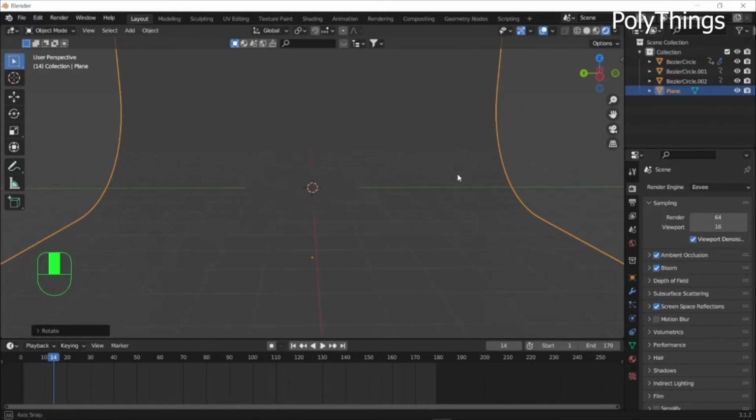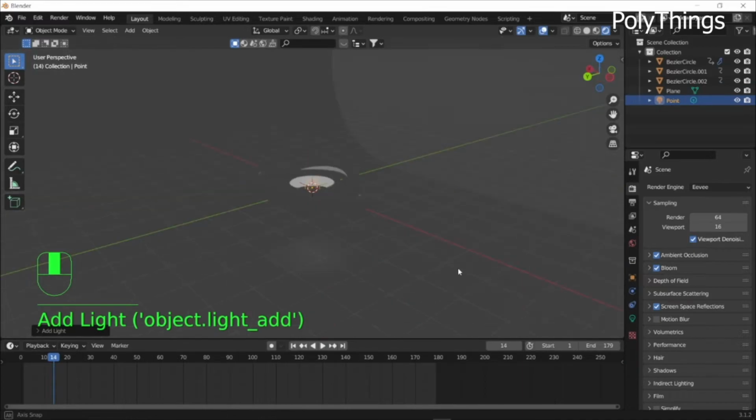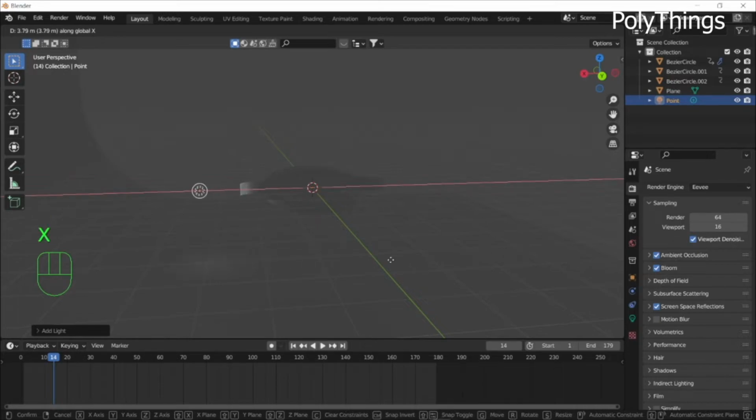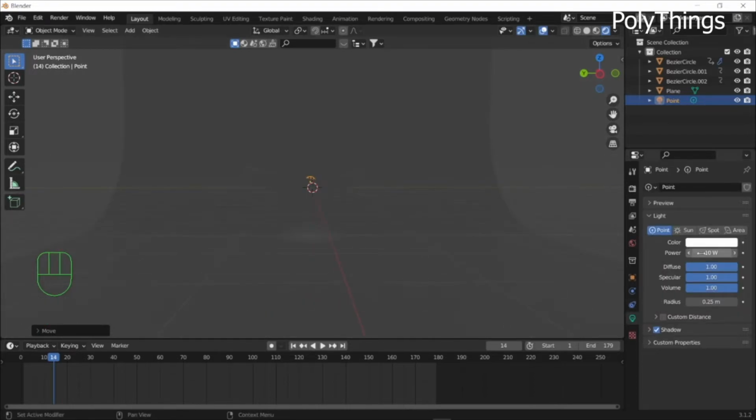Now we'll add a light, Shift A, light, and first we'll add a point light. So this is the point, and we'll move it to the backside of the animation. So it's adding a backlight. Go to the light properties and increase the power to anywhere from 750 to 1000.